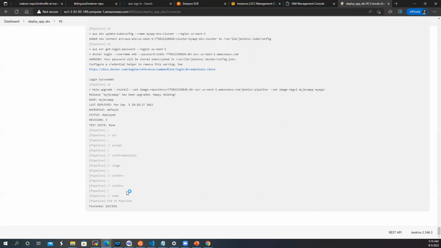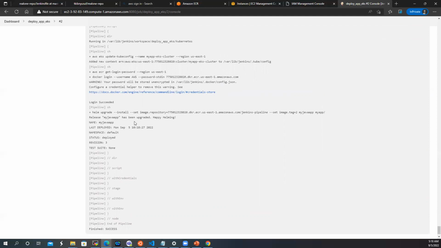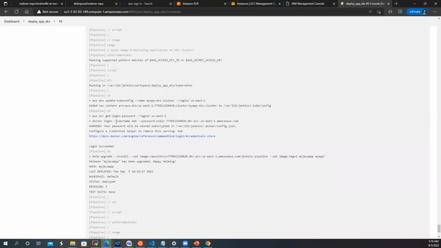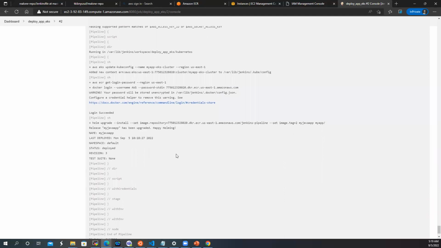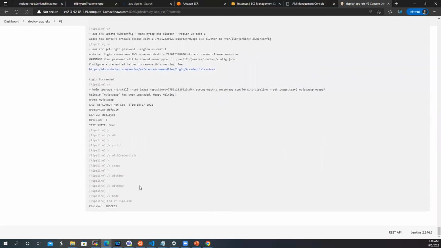Yeah, so as you can see, the build is successful, and this particular image has been pulled from ECR and it is deployed to our Kubernetes cluster. As you can see, it logged into the ECR and pulled the image. And as you can see, login succeeded, and it was able to take the image and deploy the image to our Kubernetes cluster.